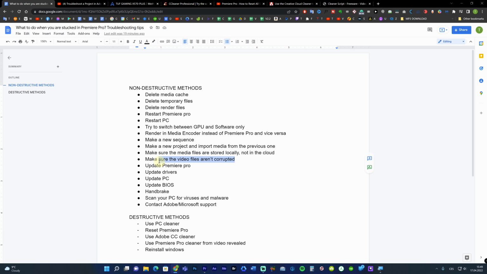And another thing is make sure the video files aren't corrupted. What happened to me in the past, when I was downloading files through the 4K video downloader, sometimes this is a weird format of the 4K videos, and sometimes it can bug the whole computer just because of this weird format. So make sure the video files are not corrupted.